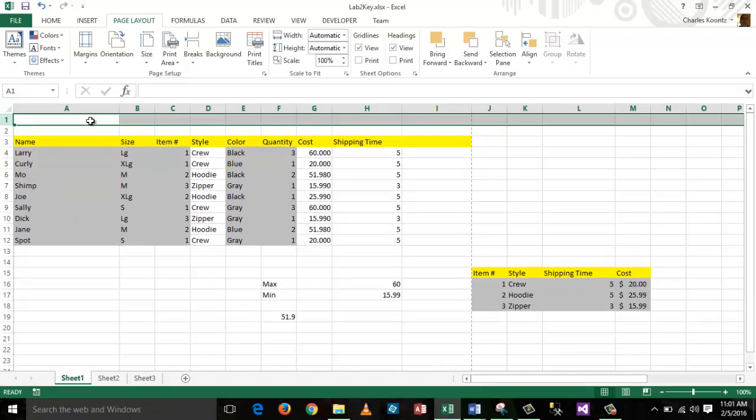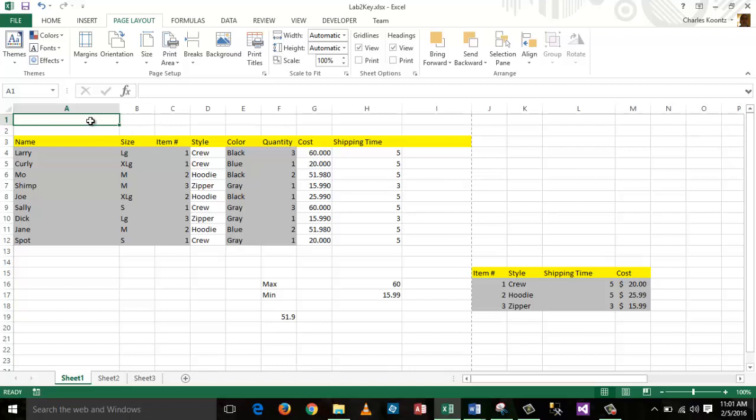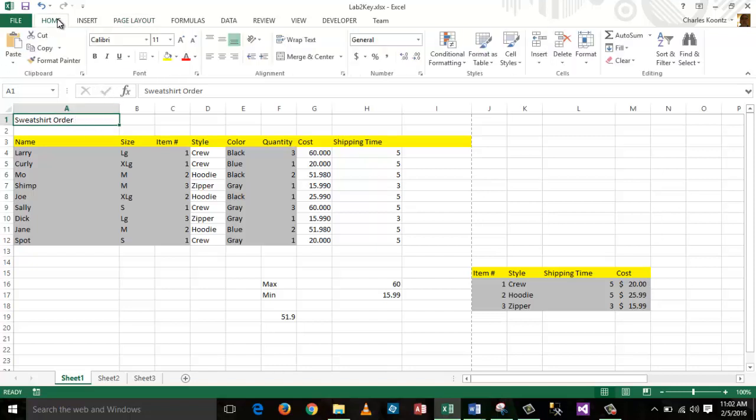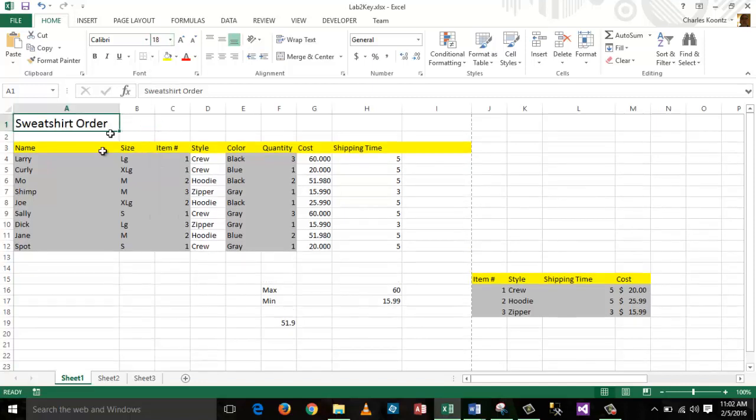I'm going to do it again, insert another new row. Has the effect of taking everything that's already there and pushing it down from that point on. And then I'm going to type in a title. Let's see what would be an appropriate title. Let's say sweatshirt form or something. Sweatshirt order. And hit the enter key, and I think I will increase the point size for that. So go back to the home page and increase the point size to 18.